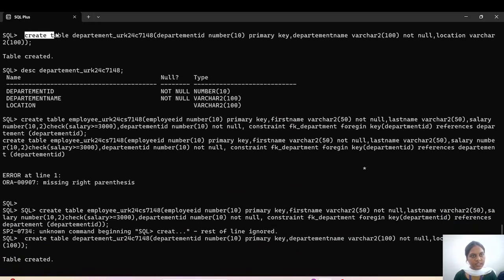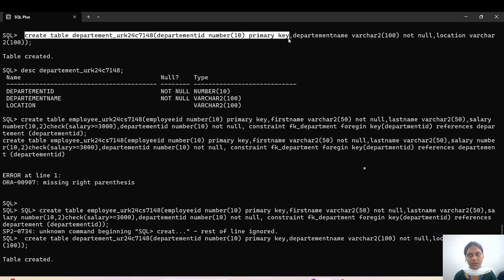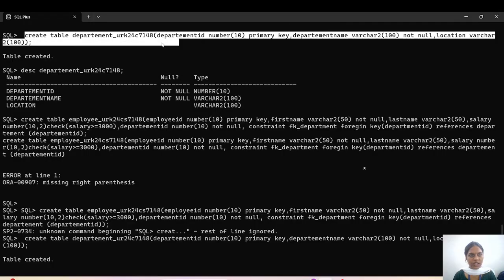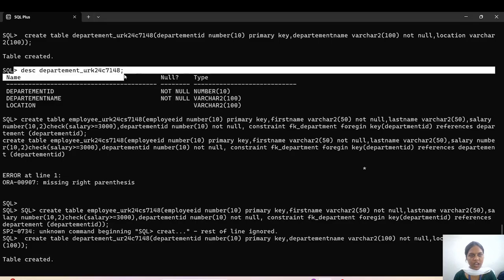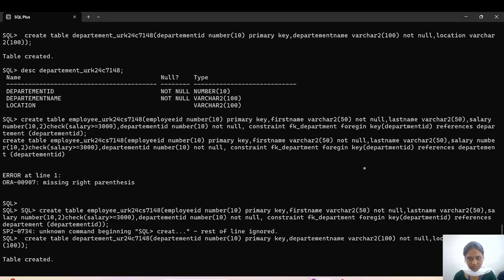So now here we create the table department with the username, and I have given the constraints: department ID number 10, which should be a primary key, department name varchar 200 not null, and location varchar 200. So the table is created. We describe it and we get the table.